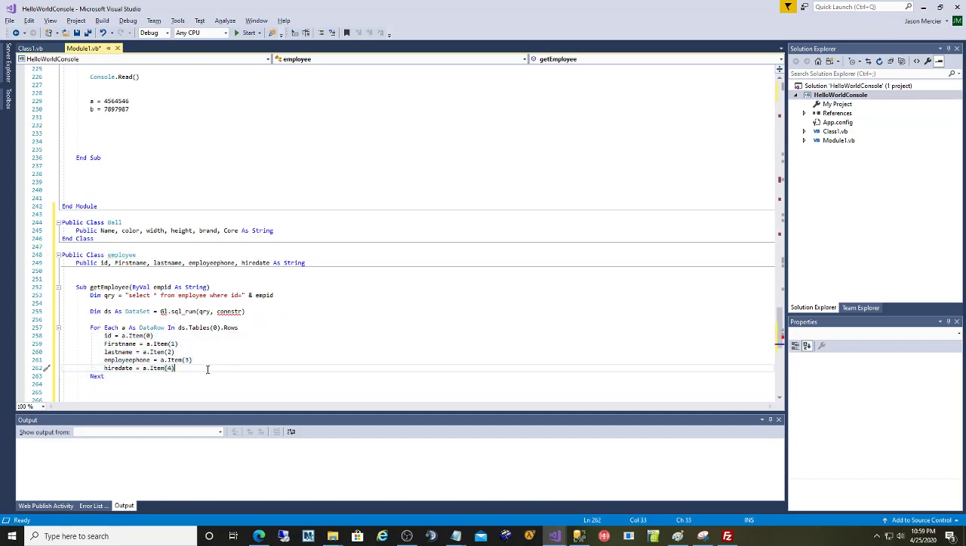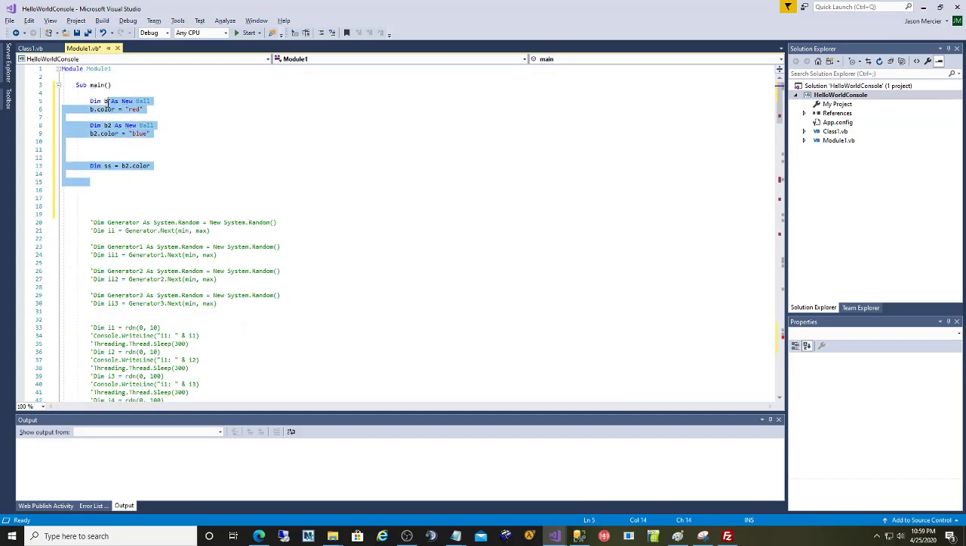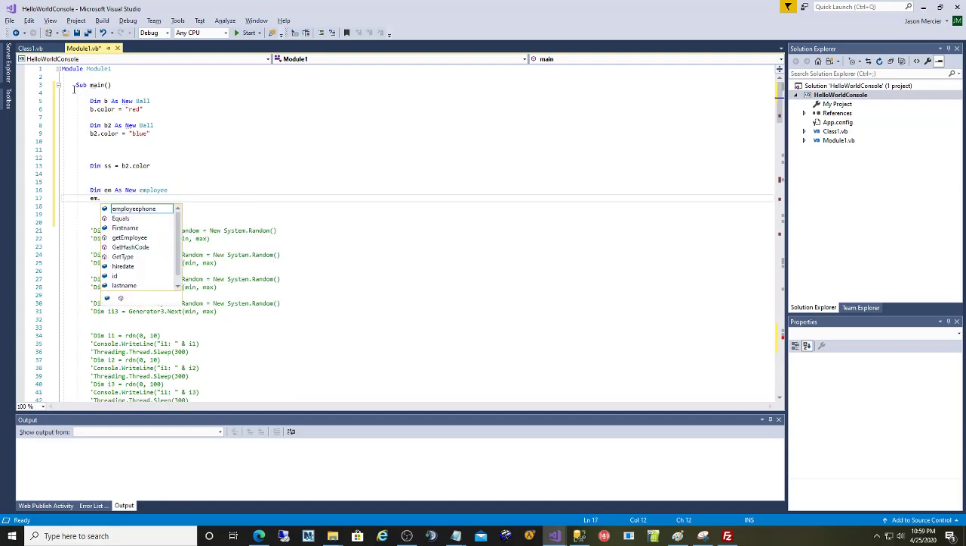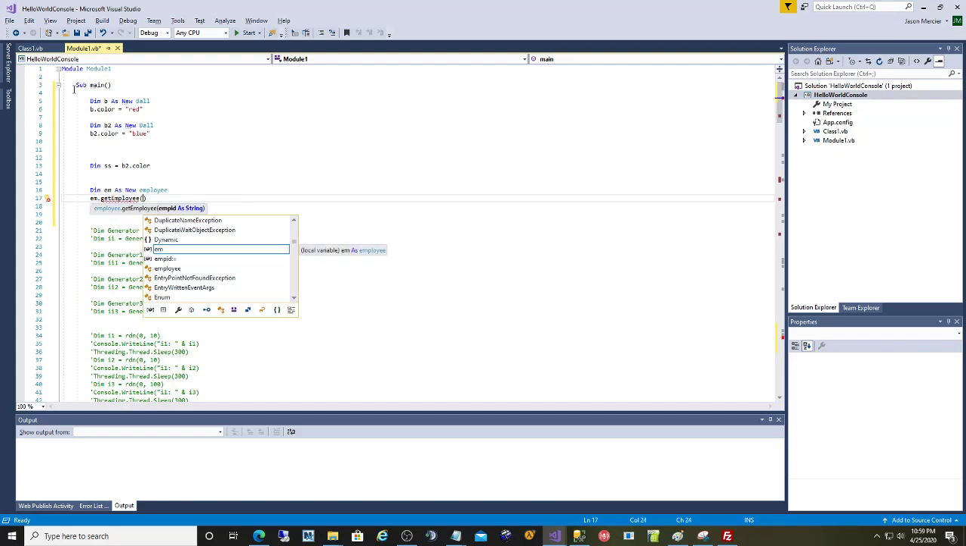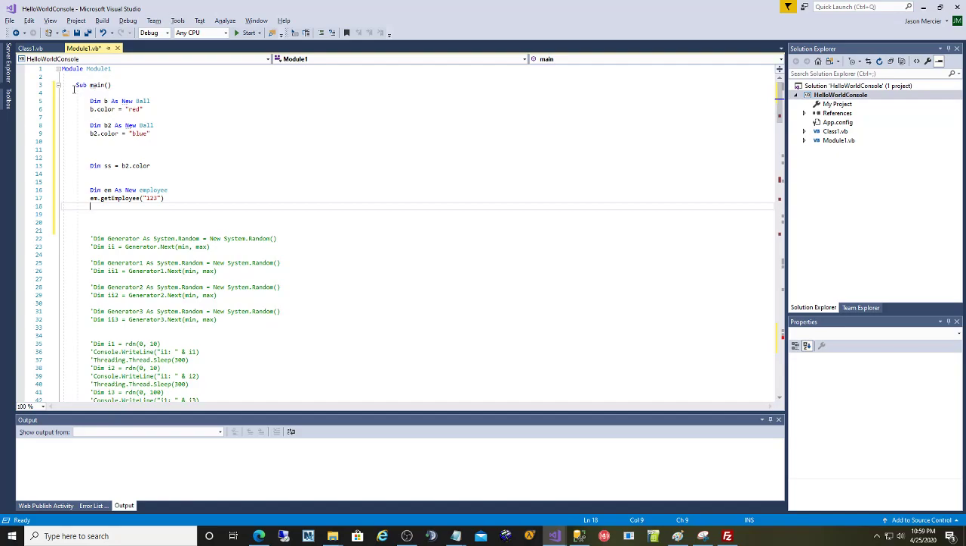So the way that I would call a function like this is just like this. So let's get rid of this stuff here. Go Dim em As New Employee, right? So em.GetEmployee, and then I pass in the ID. And what this right here is going to do is I don't have to assign this to anything. I don't have to go em equals because it doesn't return it.